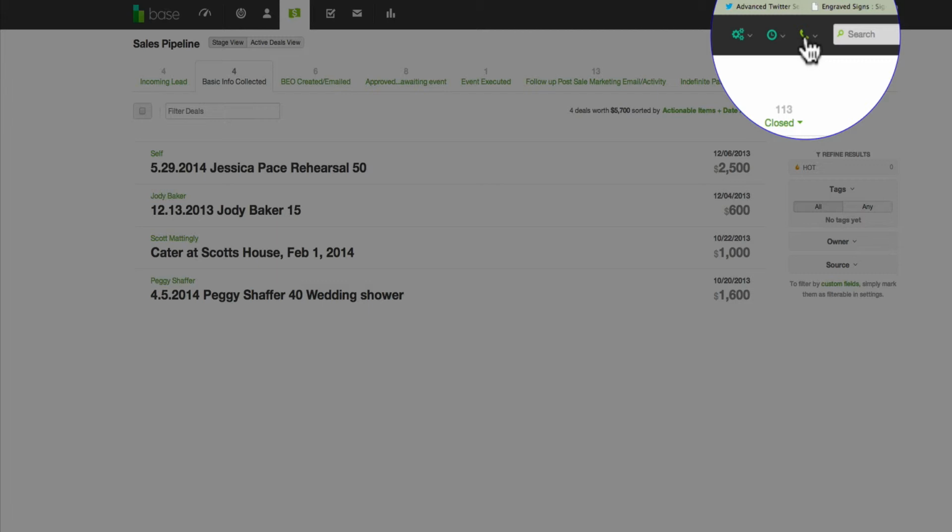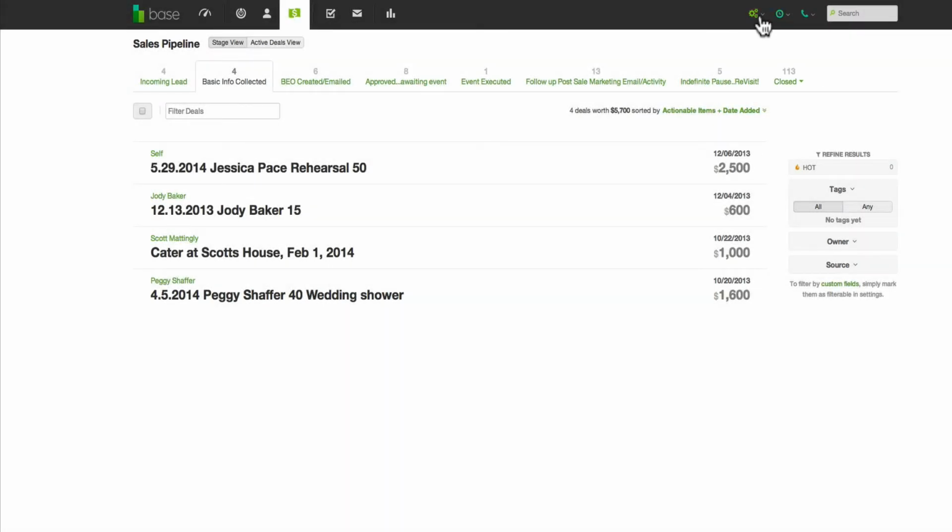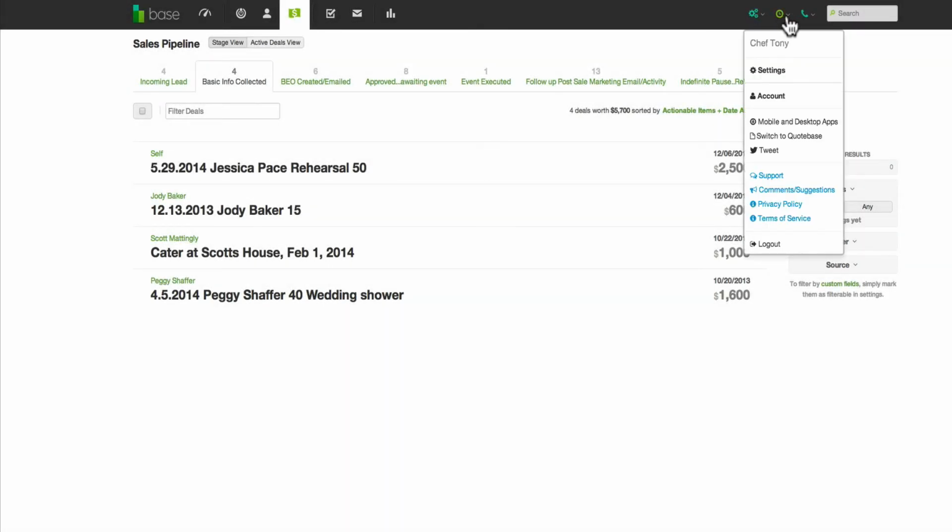If you use a VoIP or some kind of system like that, it will track your phone calls based on the deals that you're making. There's a few more technicalities we could go over here, but most of them are pretty self-explanatory.